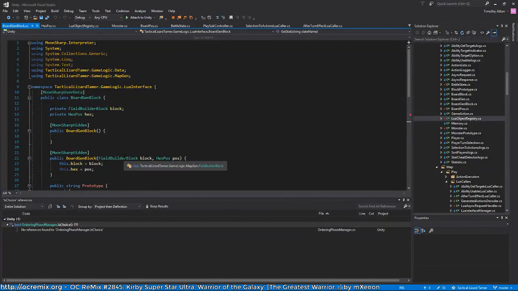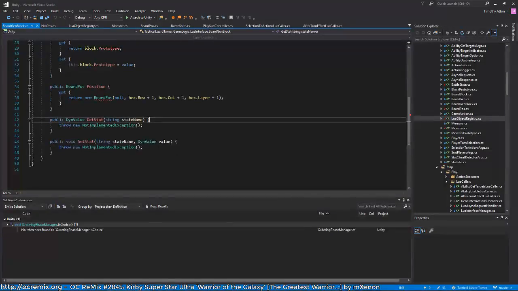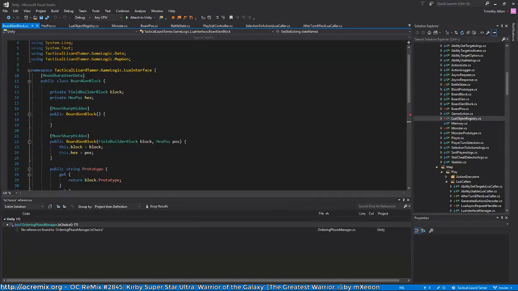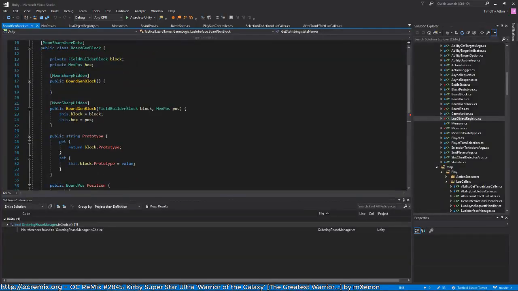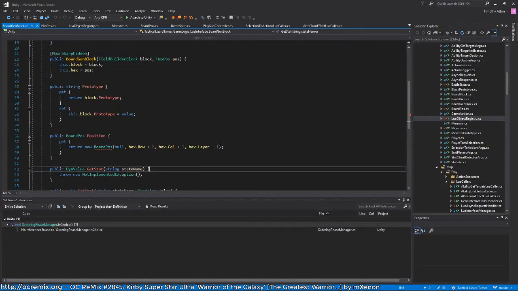Okay, so yeah, this is... Okay, yeah, this was for map generation. I think this will still be fine.